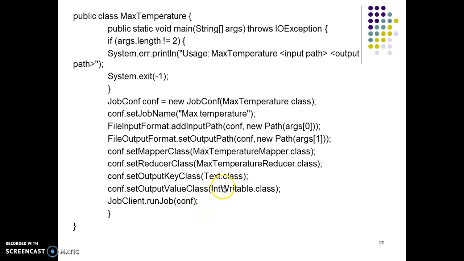So if I run this, then automatically my MapReduce functions are being put inside the HDFS MapReduce application.